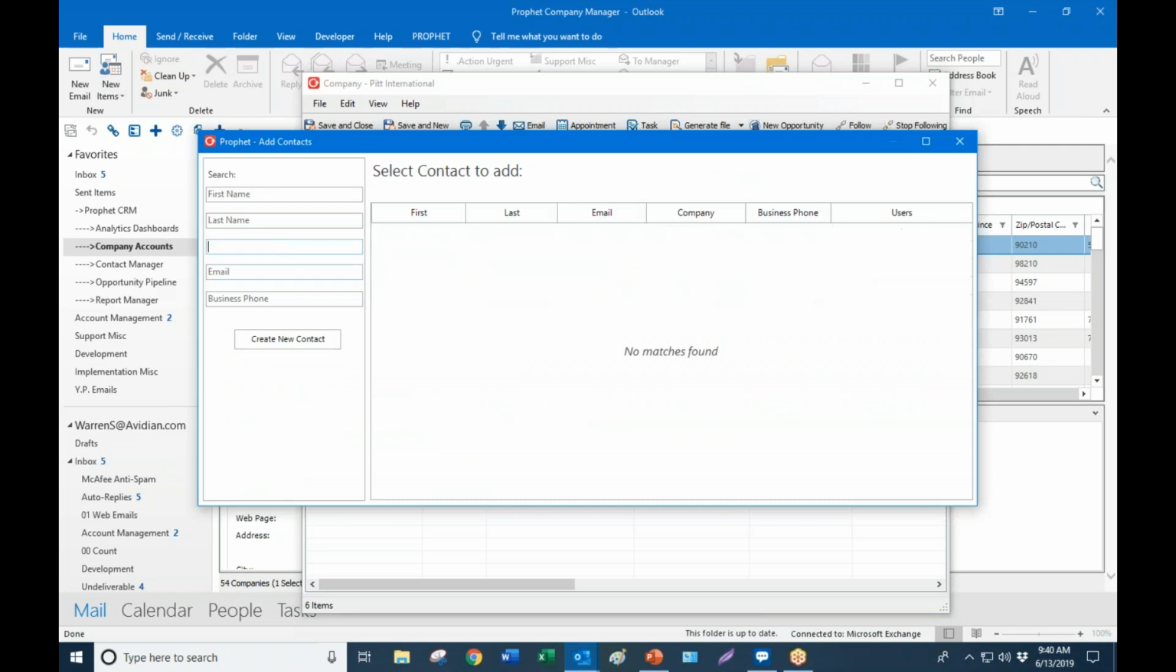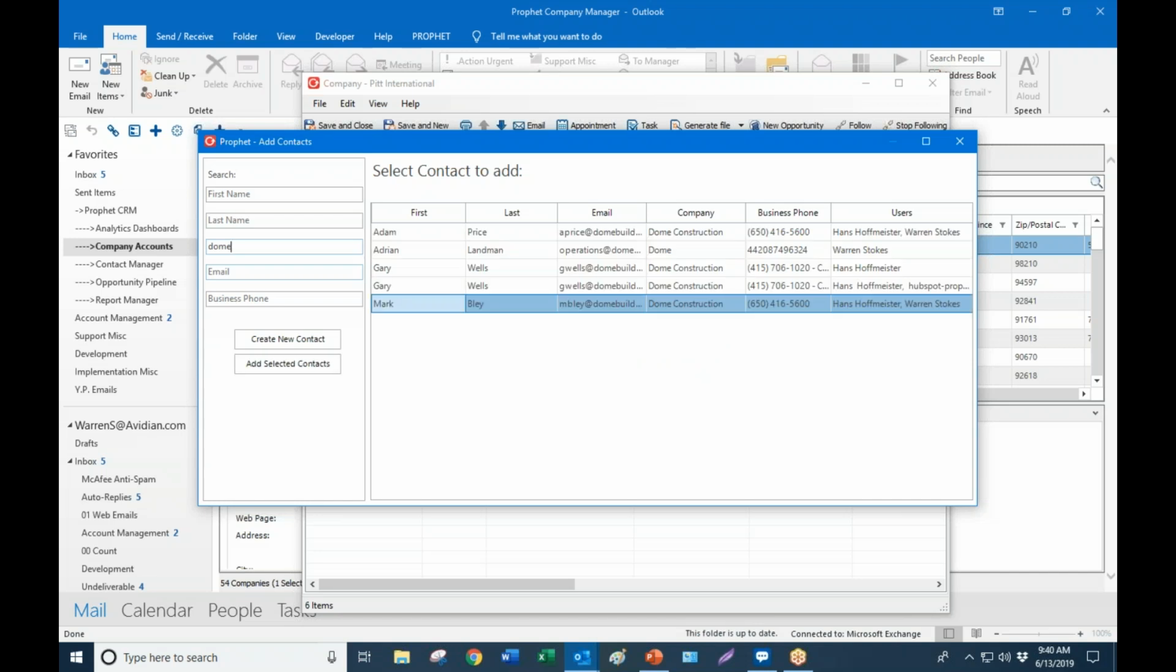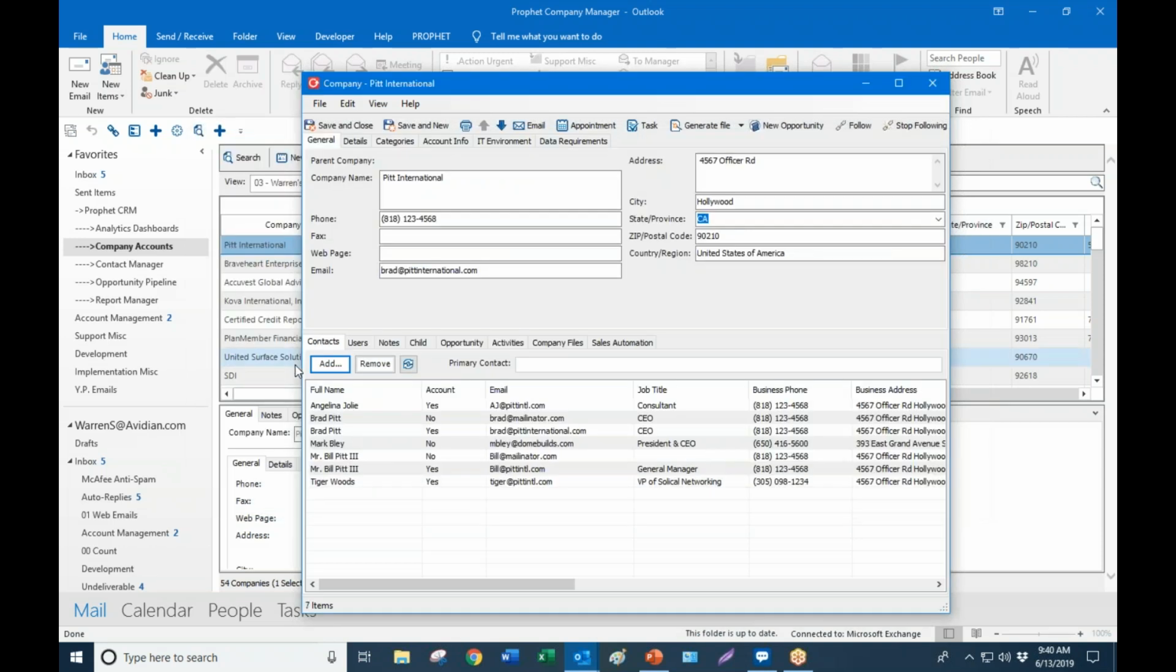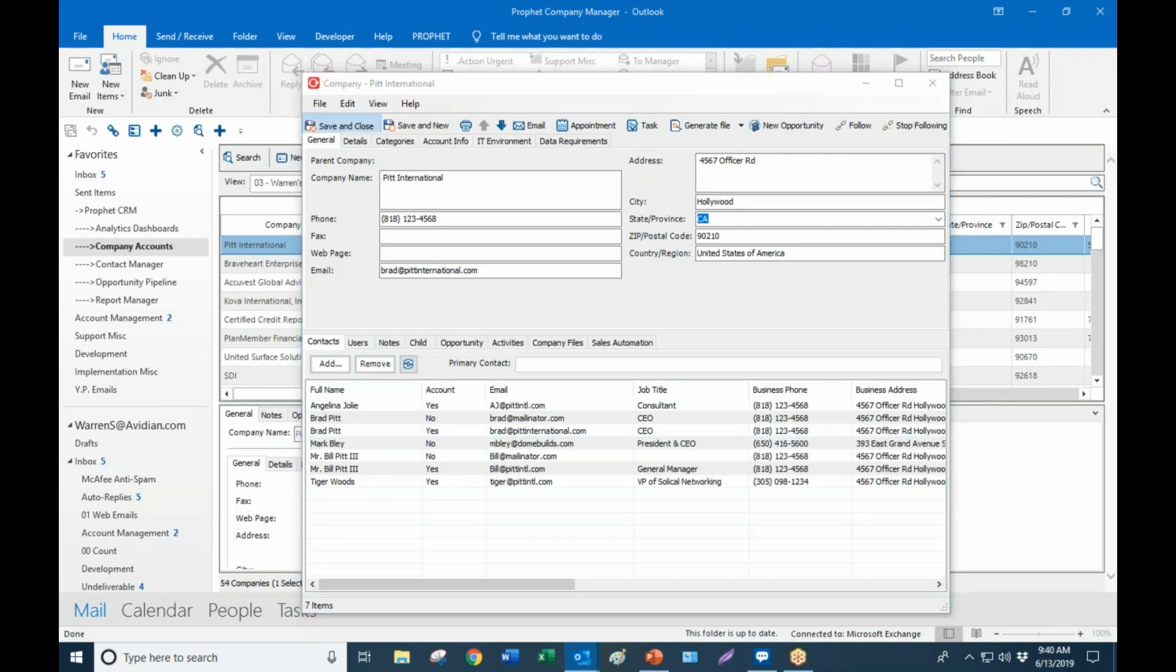But let's say that this is a contact from another company, but I want to associate it with this company. So I can type in another company name, and you can see in this case, Dome Construction is the one I want, and I want to add a mark to that. So I can add a contact from another company to this company record. I can also remove this contact. Maybe they go and join another company. And again, that's why you want to keep your notes in the company record primarily.